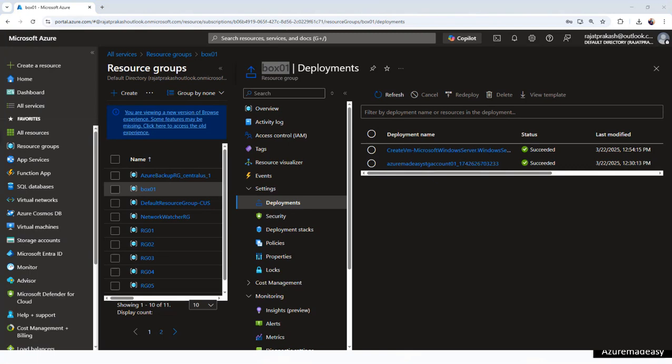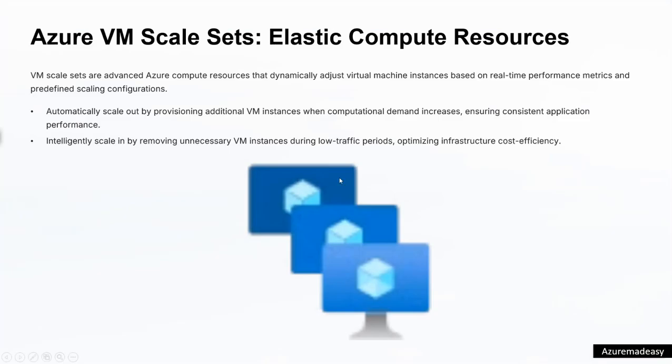Okay. So this is how we can understand the virtual machines. Okay. Any doubt? Or clear?